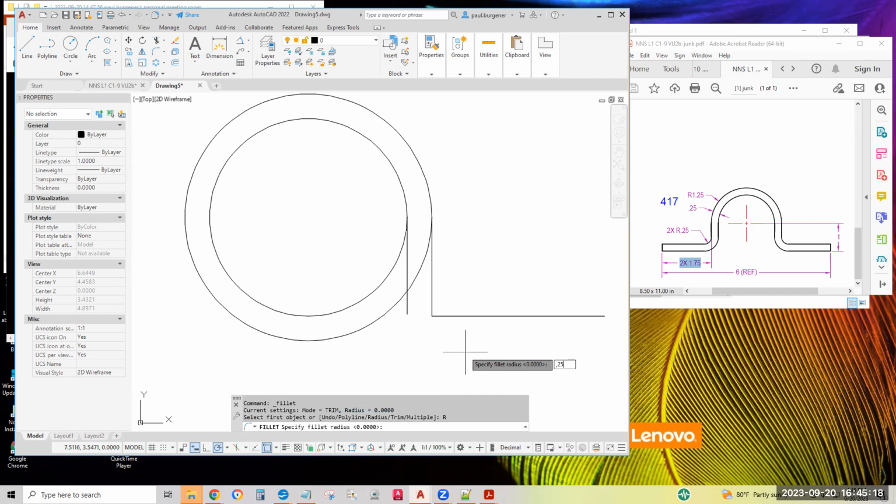0.25, enter. I'm sorry, that's the fillet radius, not the offset. Forgot. 0.25, enter. Select first object near the endpoint. Select the second object near the endpoint. We're on our way.